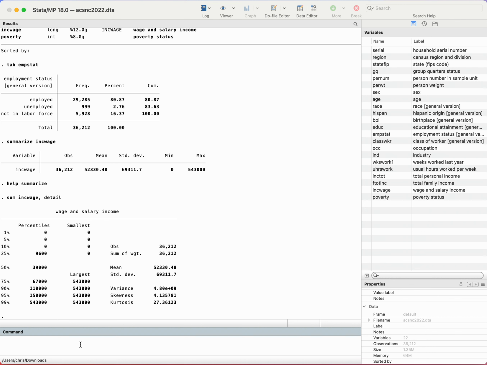Now say we wanted to get summary statistics on earnings, wage and salary income, but we only wanted to do it for people who were working. What I can do there is use an if statement. Specifically, I want to summarize this variable, but only for positive observations of this variable. And so Stata is going to go through and it'll evaluate row by row if this condition is met, and it will only do the summary statistics for cases when this is true.